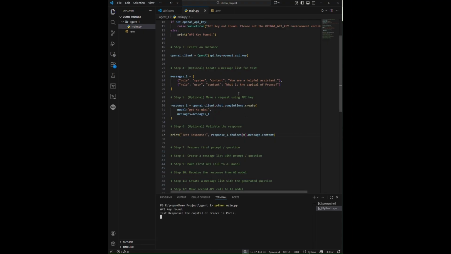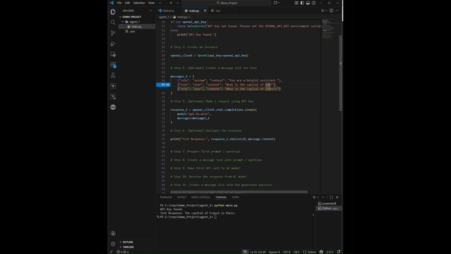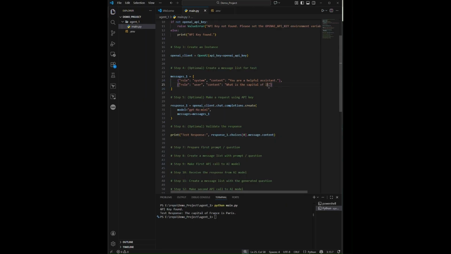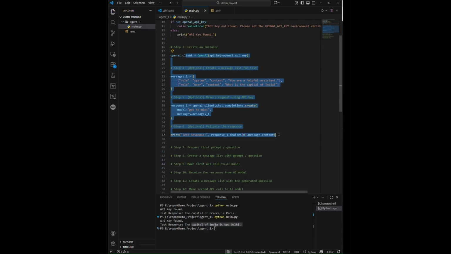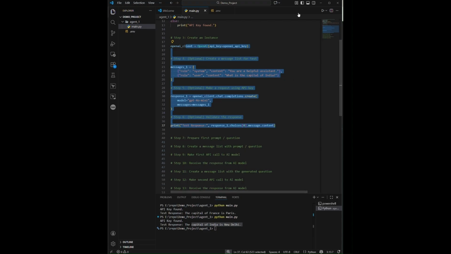So our question is, what is the capital of France? And the answer is, the capital of France is Paris. Let's change our question. What is the capital of India? Let me write it properly. So, what is the capital of India? Now we changed the question, so accordingly, the answer should change. Let me rerun again, python main.py. With this response, we got: the capital of India is New Delhi. So we are getting a perfect answer with this setup. That means our API key and everything is set up and working fine. Now let's move to the next step.